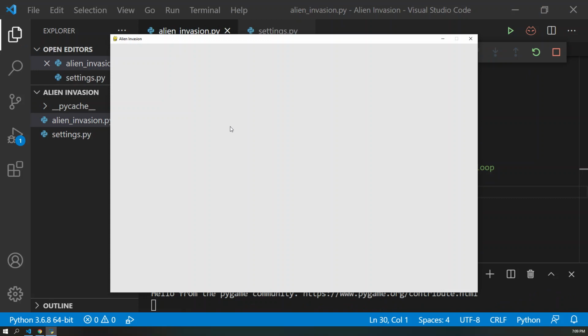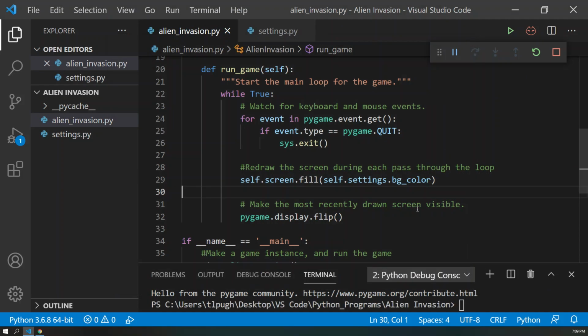All right, so now we have established our settings and we have set up our screen so that we see something new. We see that our screen is starting to develop itself. And again, we've learned how to create a separate file, a new module where we can keep all of our settings in and we can use them within our alieninvasion.py.